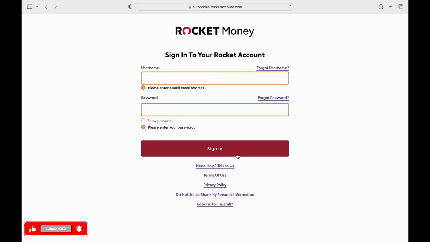You can also find lots of links in this page. Some of them are need help, terms of uses, and privacy policy. Also, there are forgot username and forgot password options in the link format. You can tap on those to recover.